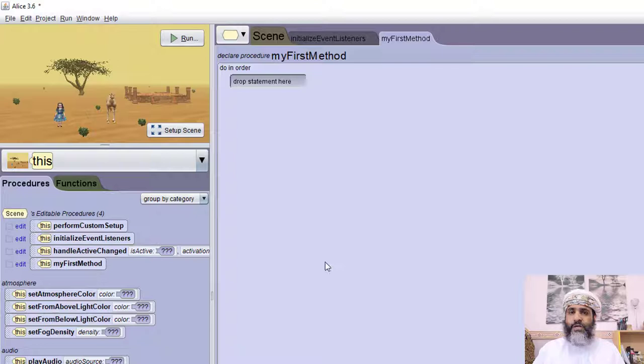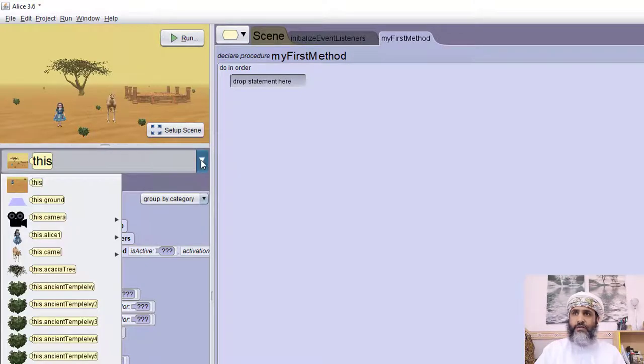Where we can add all of this in my first method. We did this last time and we will do it again here. These are the codes, but every time to add a code you have to select the character that you would like to add the code to.